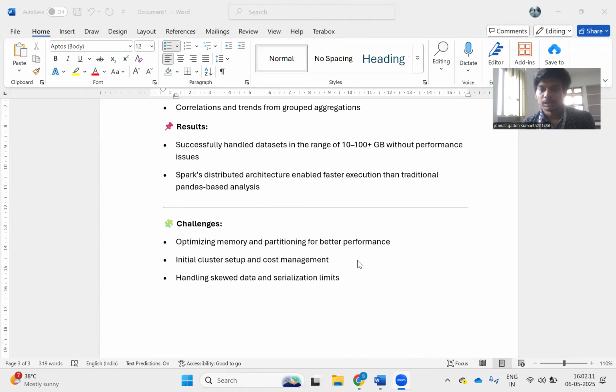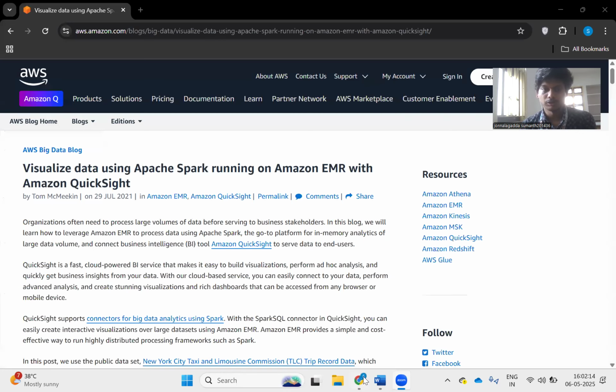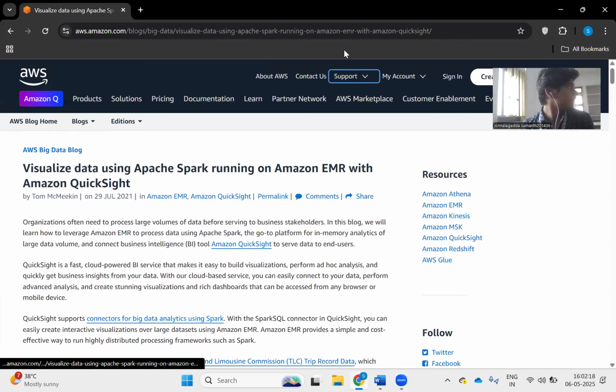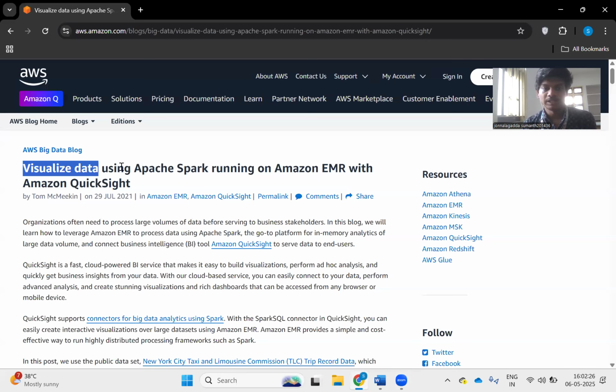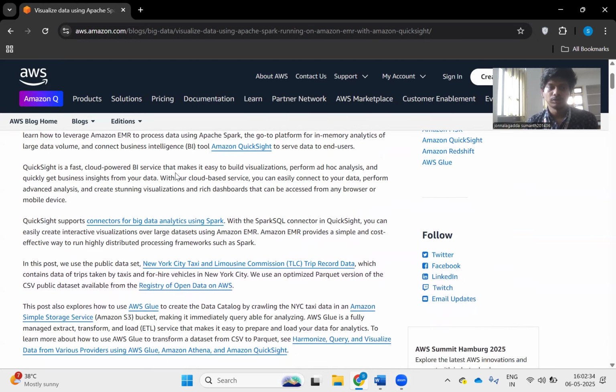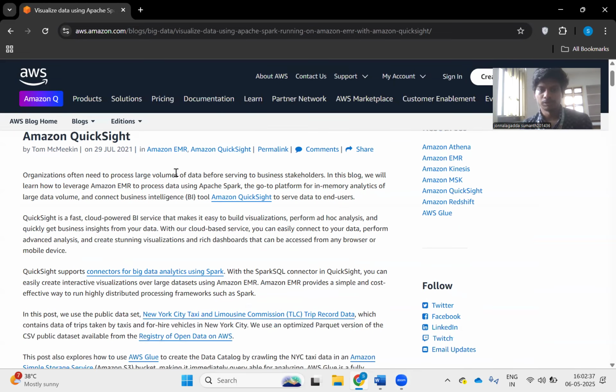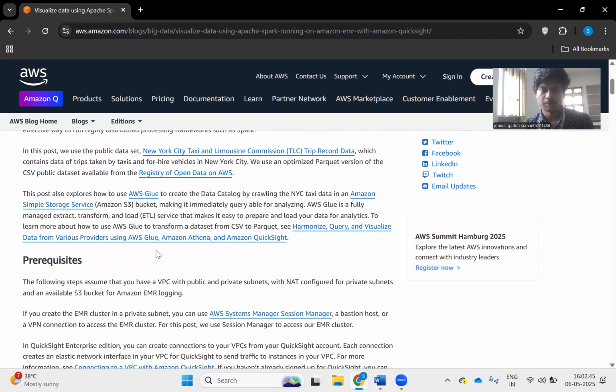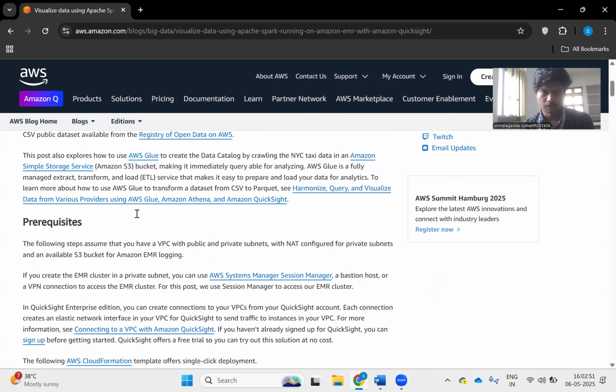Now we will go to Amazon S3 and see how it works with Amazon. Now, how to visualize data using Apache Spark running on EMR with QuickSight. Our problem statement is also the same. If you want to explore more about EMR and Amazon QuickSight, and how to connect big data Spark, AWS Glue, and AWS S3 buckets, you can learn more.